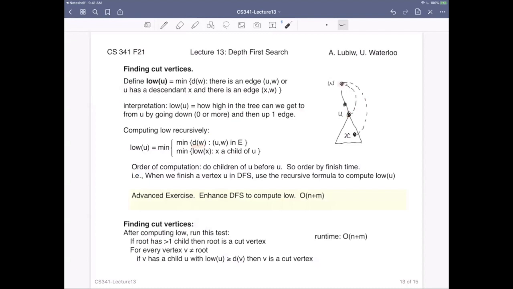But I also consider the low values of children of the vertex u and say, if I go to a child, how high can I go from that child? Now, notice here, X was not just a child, it was further down, but the recursive property will help us here, which is if I look at the child of u that leads to X, its low value will already capture this.